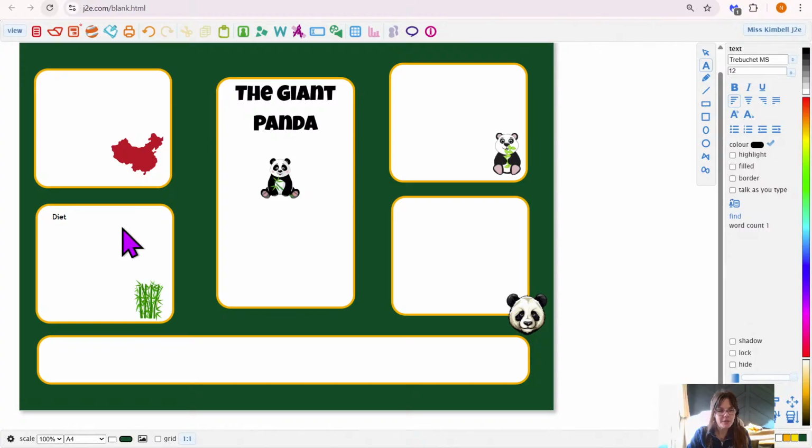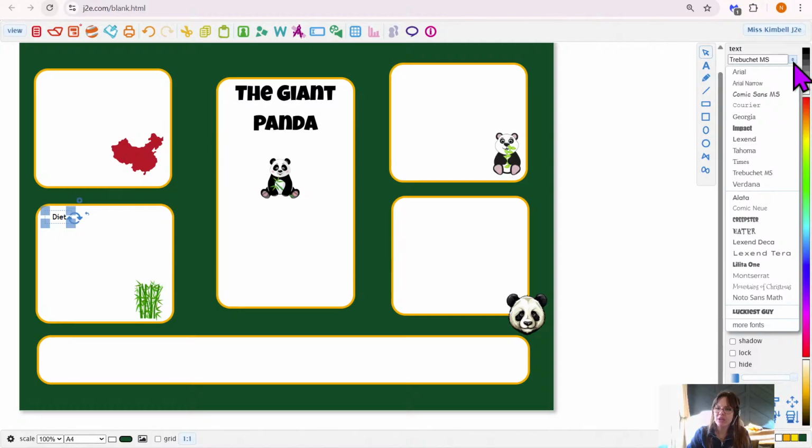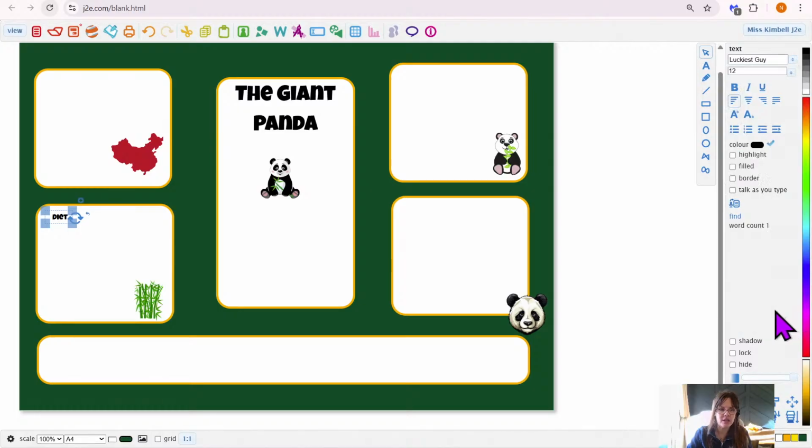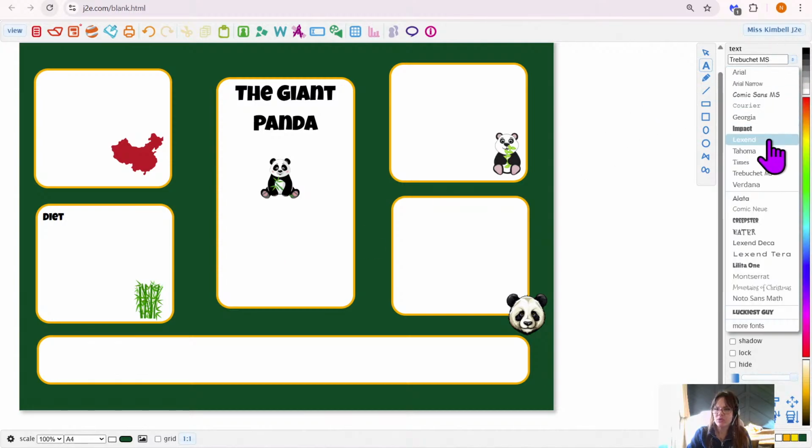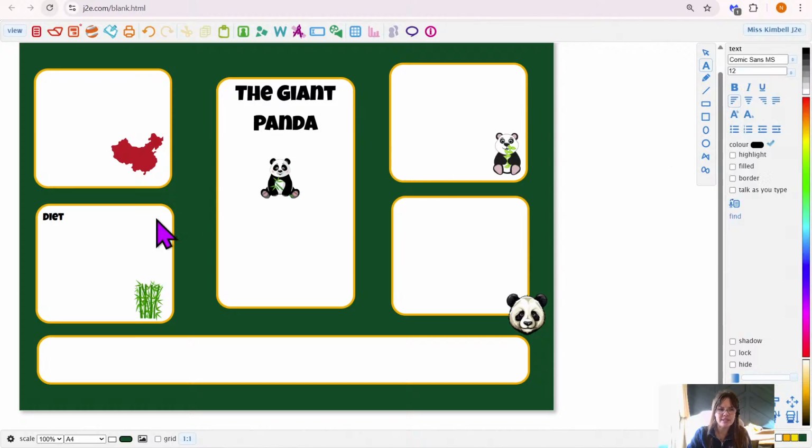Didn't like that font. So I'm going to double click on that text and choose a different font. This time let's go for Luckiest Guy again. And I'm going to make that a little bit bigger because it is a subheading. So there we go. And then underneath it, I'm going to set my font. I'm going to go for Comic Sans, I think.